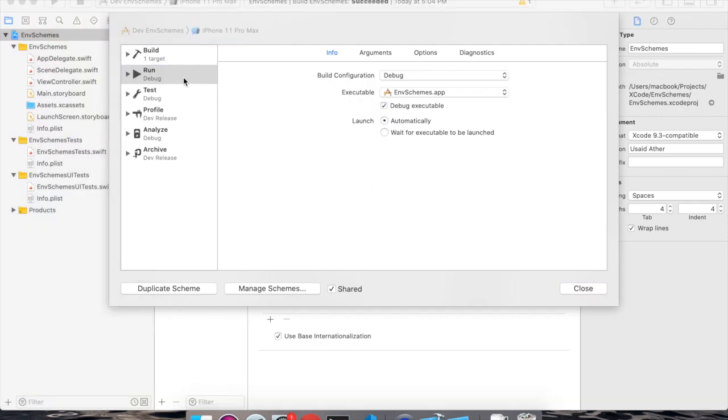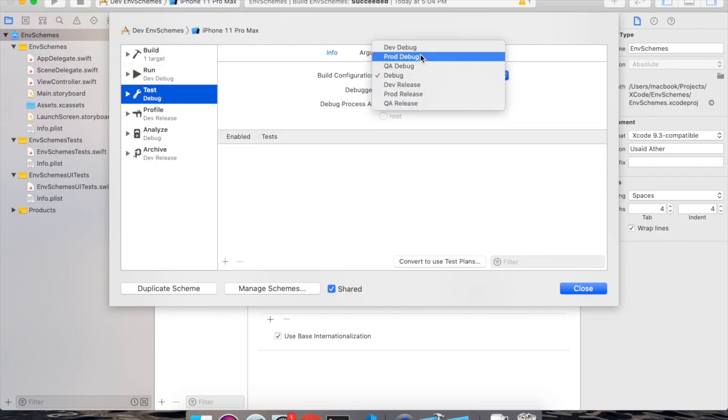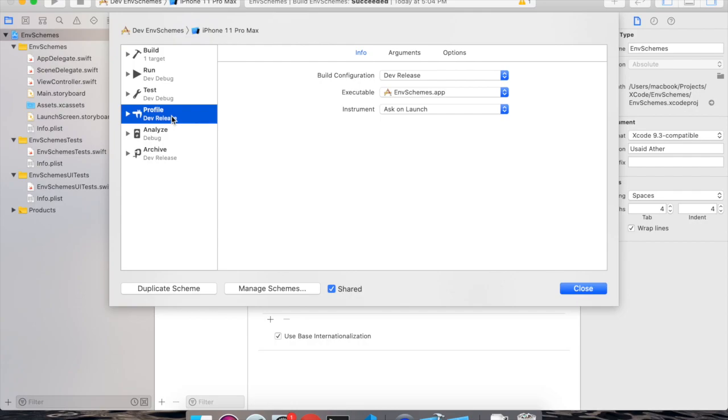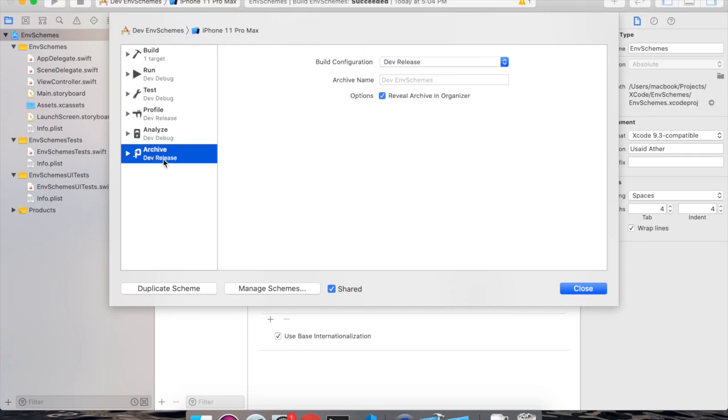Okay, now since it was a dev environment scheme, we have to set development and release environments related to our scheme here. So in the run, we will select dev debug. In test, we will select dev debug. In profile, we have dev release already selected, so we don't have to. Similarly, in the analyze, we will select dev debug, and then we have this dev release already selected.